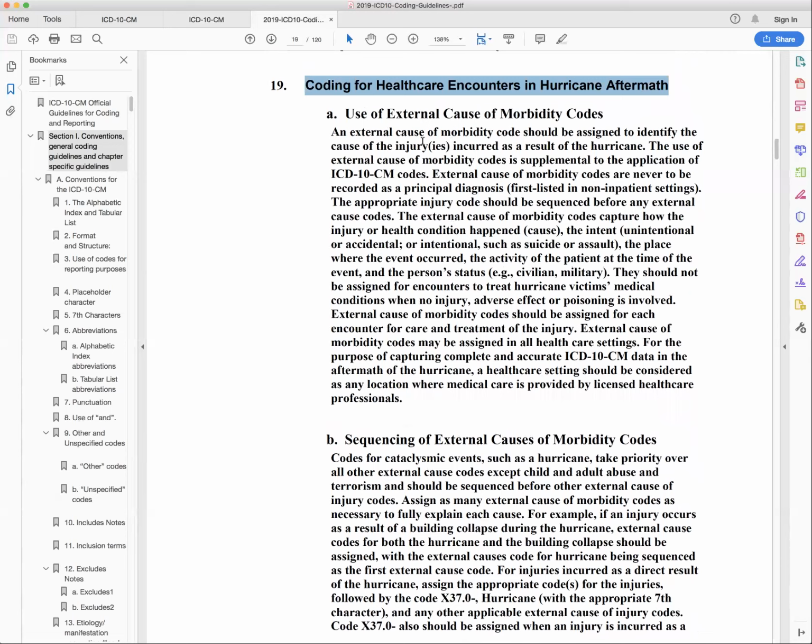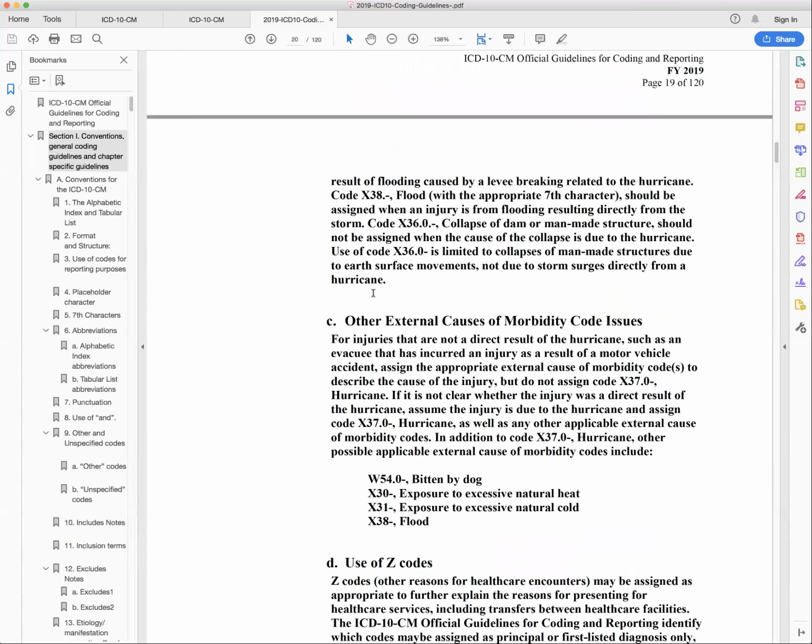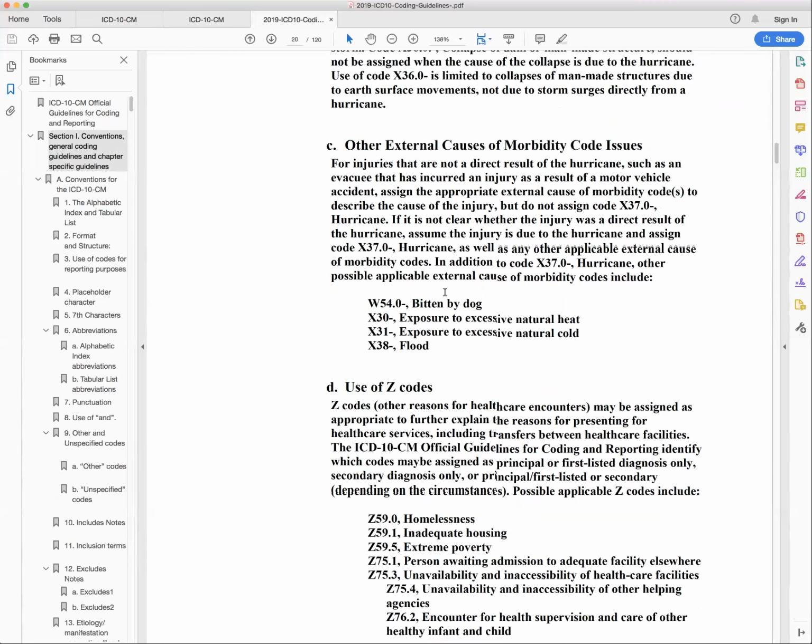So it's basically telling you an external cause of morbidity code should be assigned to identify the cause of the injury incurred as a result of the hurricane. External cause of morbidity codes are never to be recorded as the principal diagnosis or first listed in non-inpatient settings. The injury code always gets sequenced first, but they want you to assign an additional external cause code. And then there's some sequencing of external causes, other external causes. So all these external cause guidelines are new.